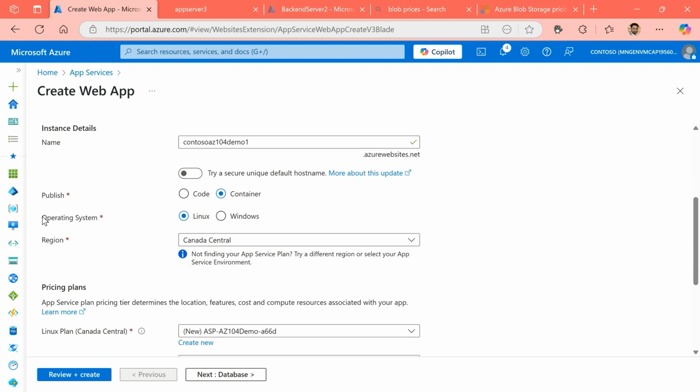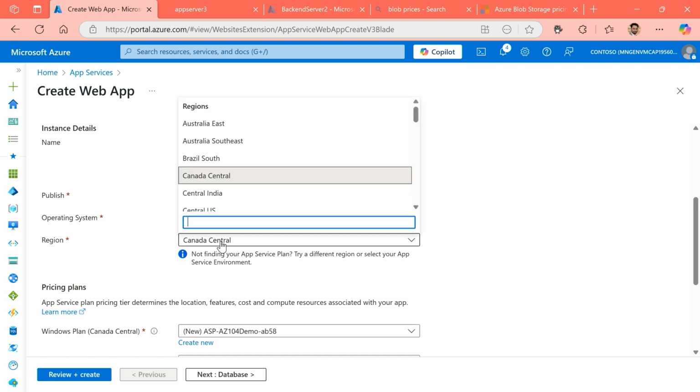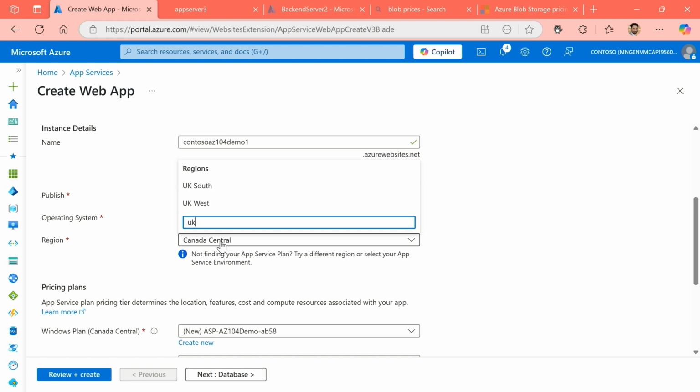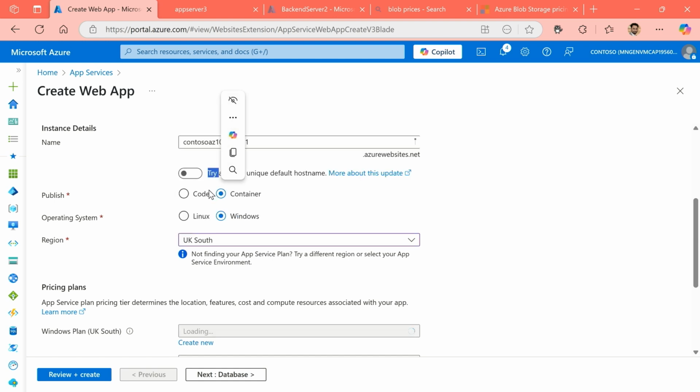The other option I am going to choose is deciding what operating system this solution is going to be working on. Now, earlier on, we chose Linux for our app service plan. Now, if I change that to Linux over here, I won't be able to see my app service plan down here. Now, the region that we chose, let's choose the region. Let's go into UK South to start with and start seeing if I get any options.